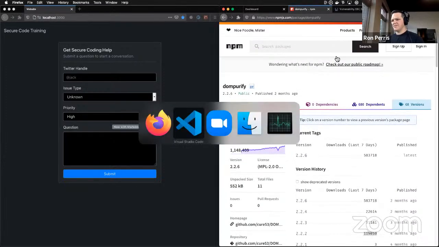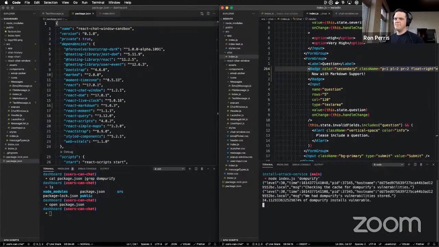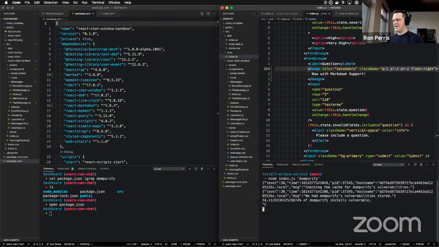I actually wrote a little script for analyzing libraries just to check out their attack surface. I was looking at sanitize-html, and we can look at DOMPurify and see what percentage of the installs in the last 7 days currently contain a bypass. It looks like 34% do.